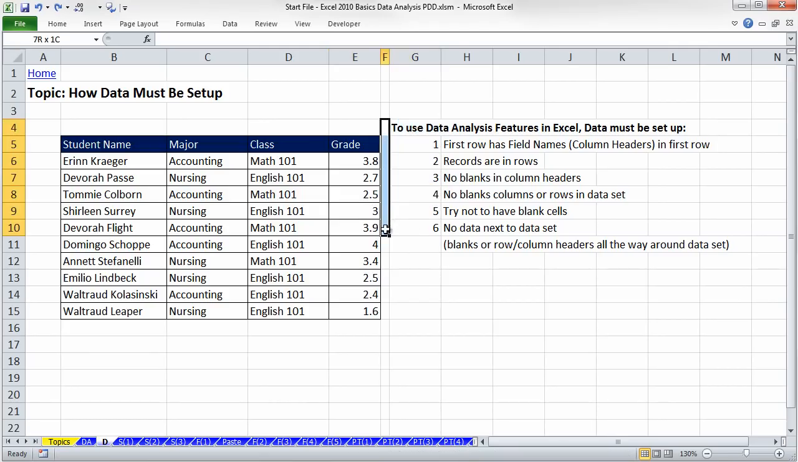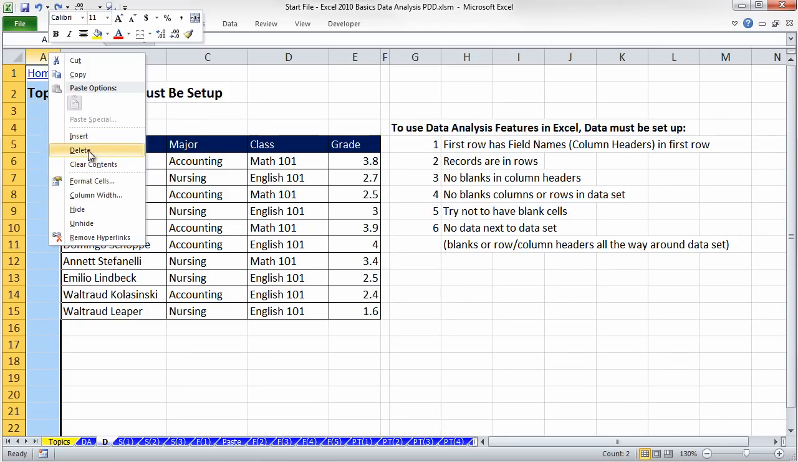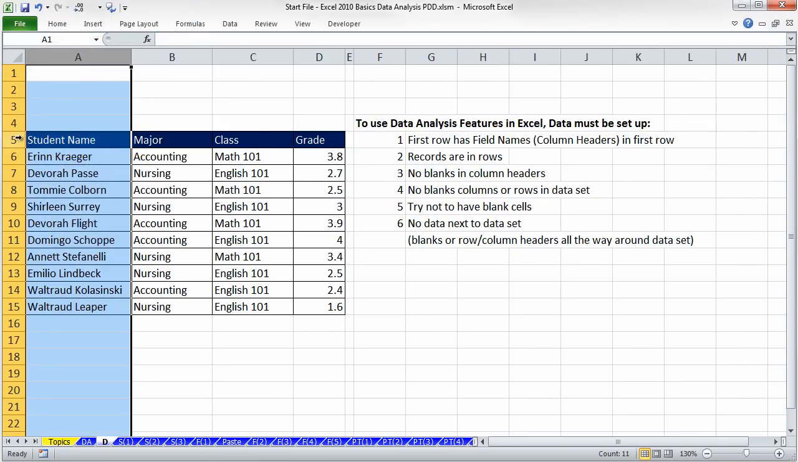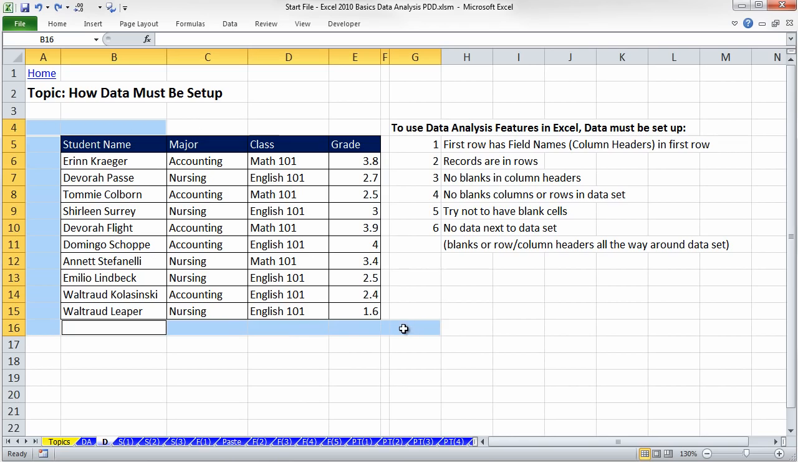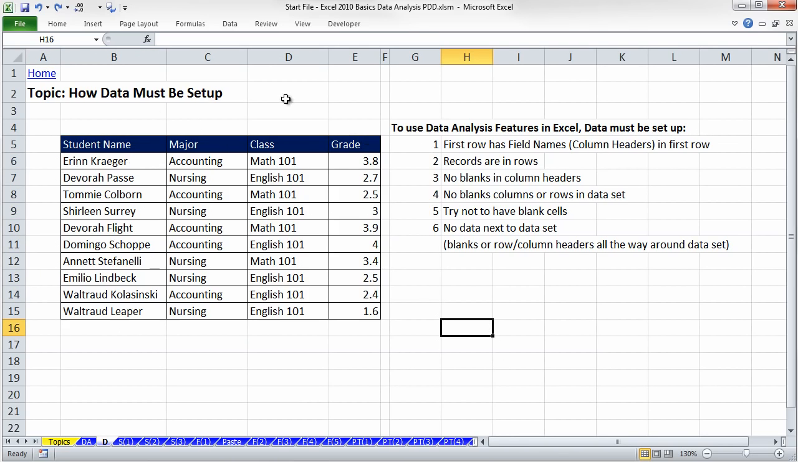Now, very important, notice I have some notes here. Look at that. If you have a data set, it's got to be completely surrounded by blanks, or it can be touching either the row headers or the column headers. I'm going to Control Z. Got to have blanks all the way around, or row headers or column headers for the data analysis features to work.